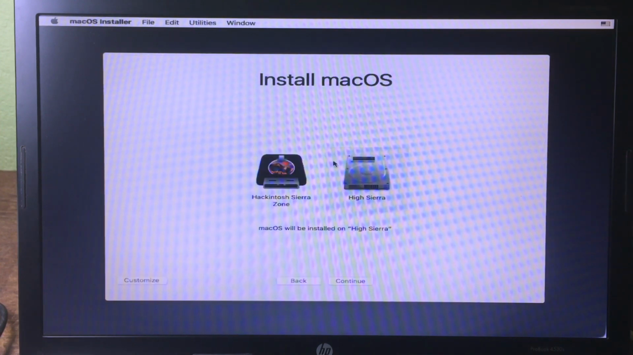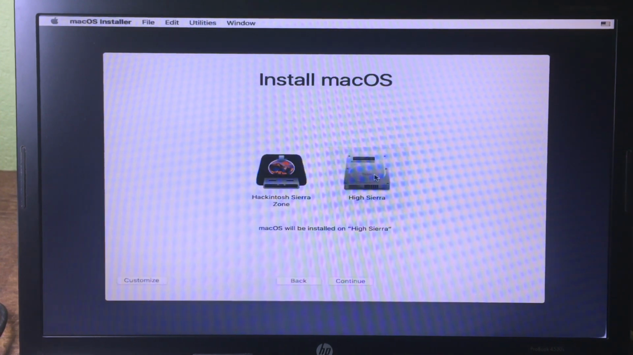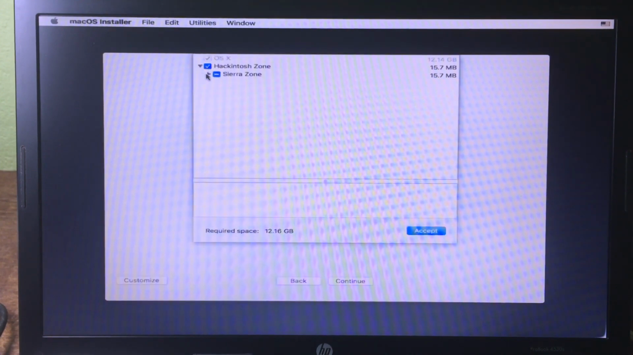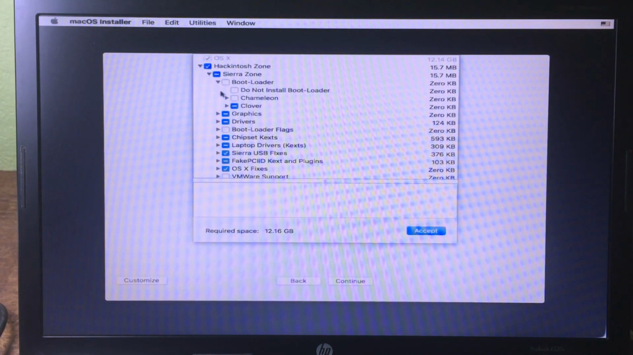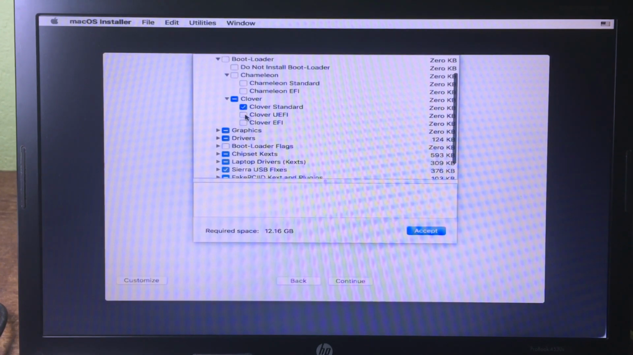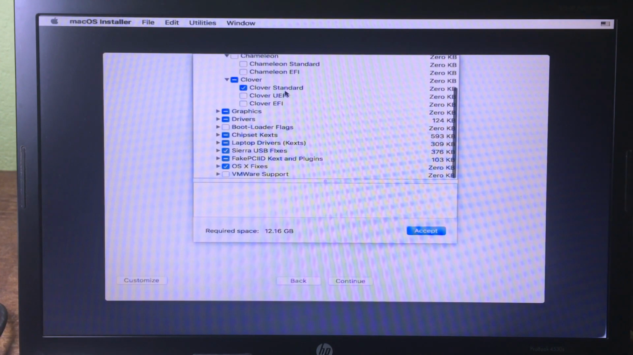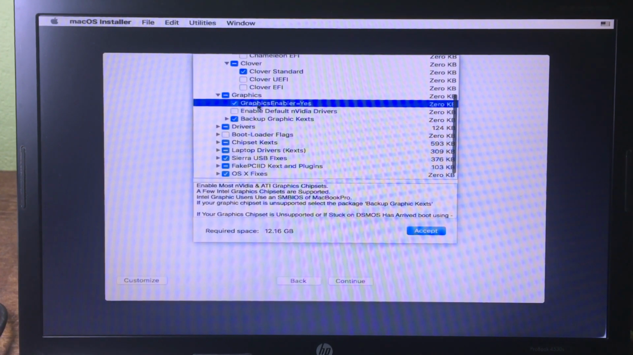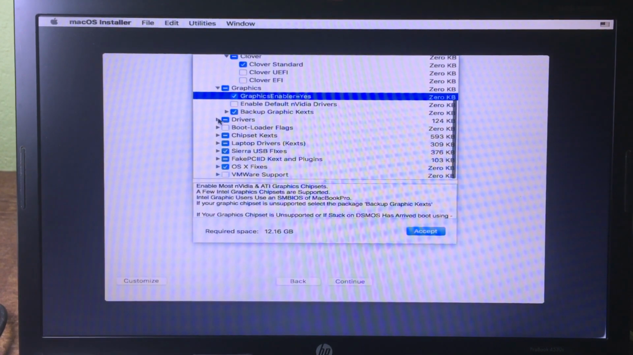And now you can select the disk that you have just erased and then click on customize. So you have some of the drivers that you need to install. So you can check as I have here. So I can check on Clover standard and on the graphic. So graphic, make sure it is enabled.